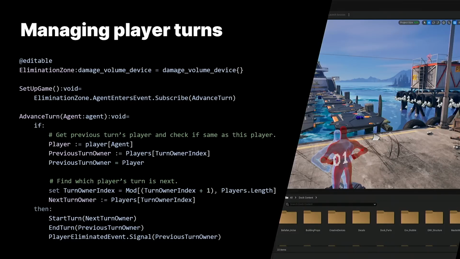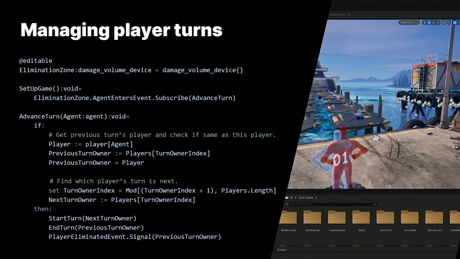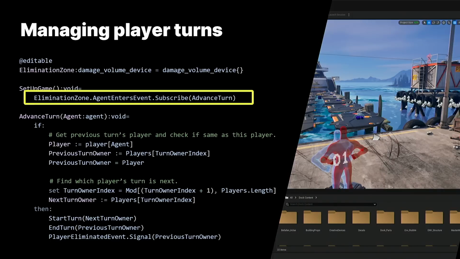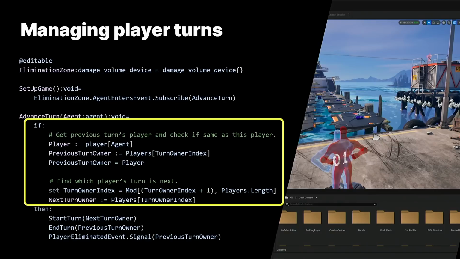We want to change whose turn it is when a player falls into the water. And this is where we put our damage volume device. So we'll need a reference to that device in the code. And similar to the concept of channels and the new direct event binding system in the creative toolset, we can create a custom function that we bind to the damage volume device's agent enters event, where this function will change whose turn it is whenever a player enters the damage volume. AdvanceTurn is that function that we bind to the event. And so in this function, first, we're going to get the player of the previous turn, and we decide who the next player is.